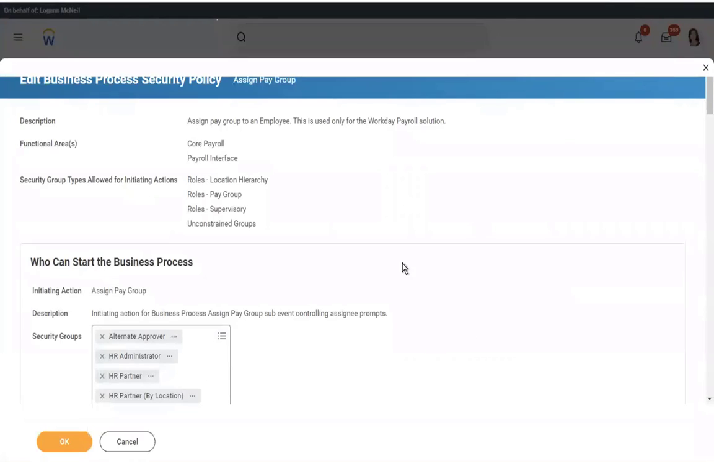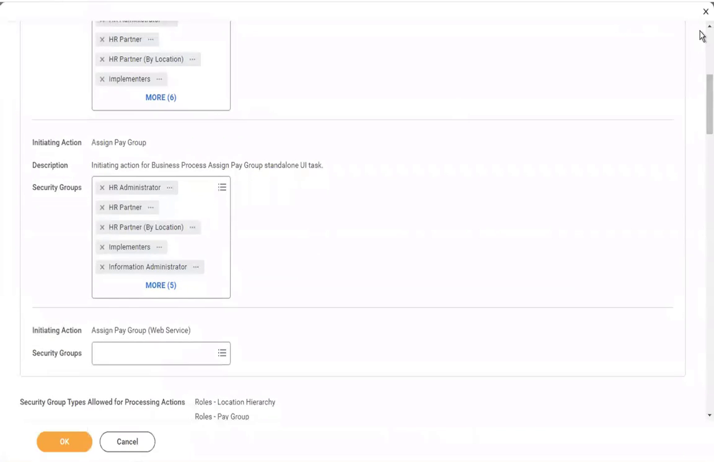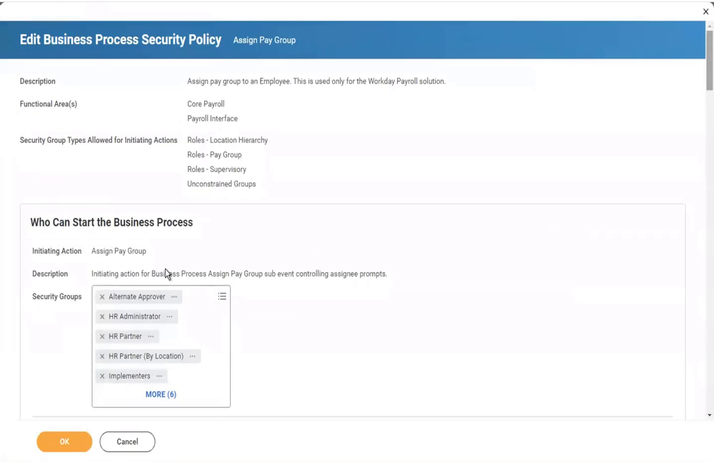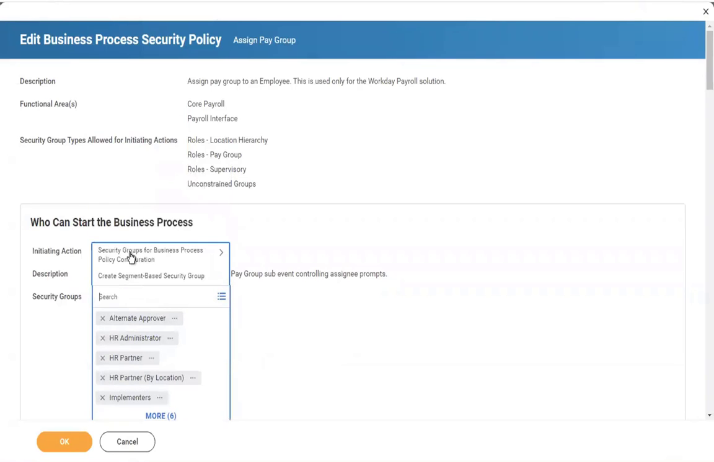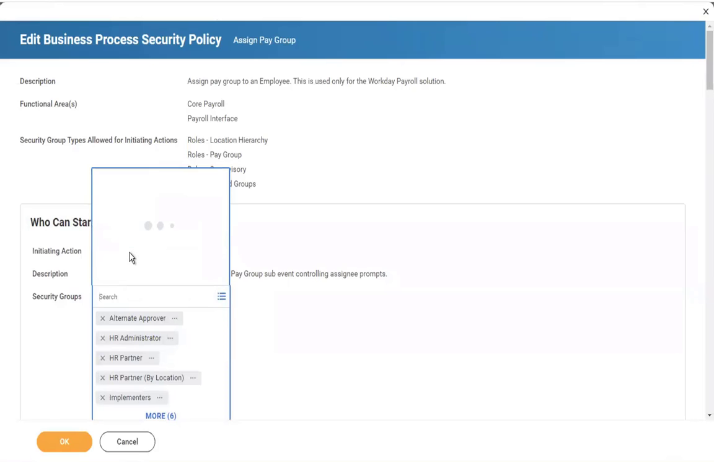Okay, so here are the controls. Controls in the sense of who can assign pay group to employees. Here you have to select the roles. Payroll partner can assign, HR partner can assign, comp partner can assign. So these are the available roles we can assign so that they are able to assign the pay group or view the pay group data.